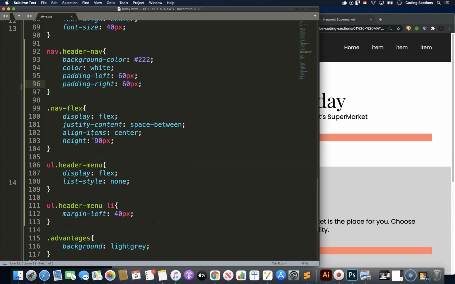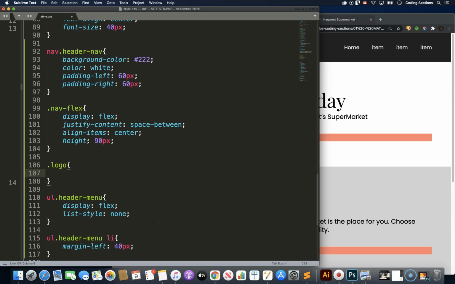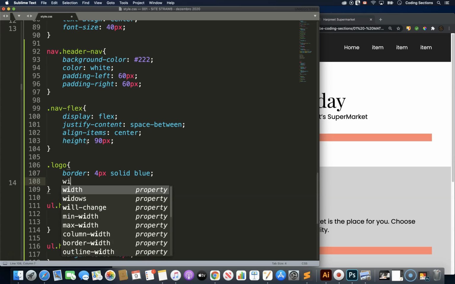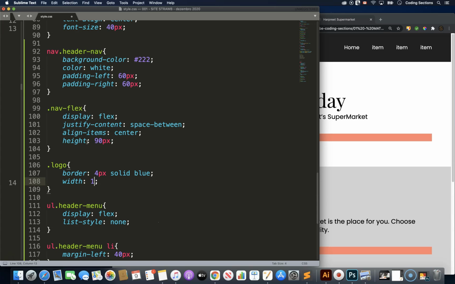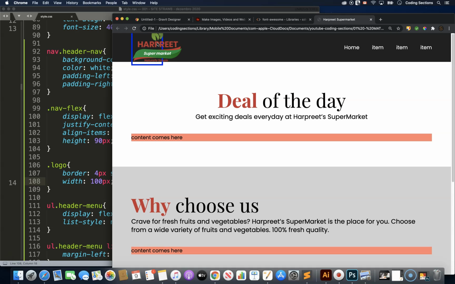you have a nav flex, and then the logo comes in here. Let's first give a border so we can see the correspondent area of the logo. I'm going to give a 4 pixel solid blue, and then I'm going to define the width. Maybe 100 pixels. So this will be the maximum width that I want for the logo, for example.